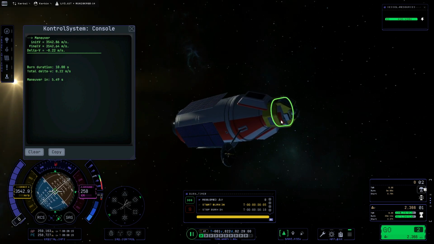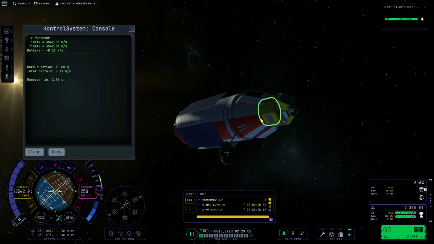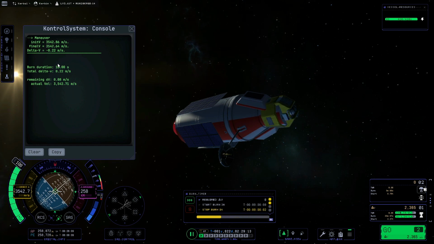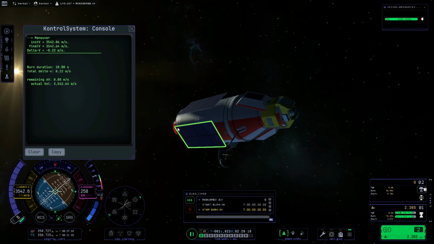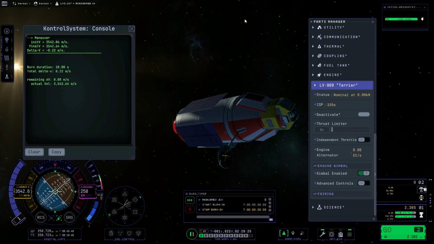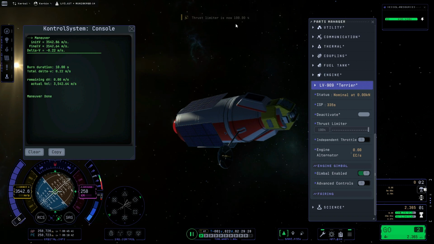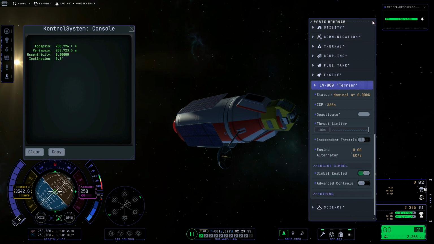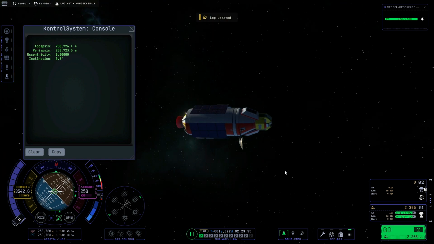Maybe you can see, I have two batteries here with 200 units each of electricity, and this probe has 20 units of electricity. Each time I have to do a very quick maneuver with a low delta V, I change the throttle limiter automatically here, and you can see it pop up each time the thrust limiter changes, because I want my burn to be at least 10 seconds to be more precise.